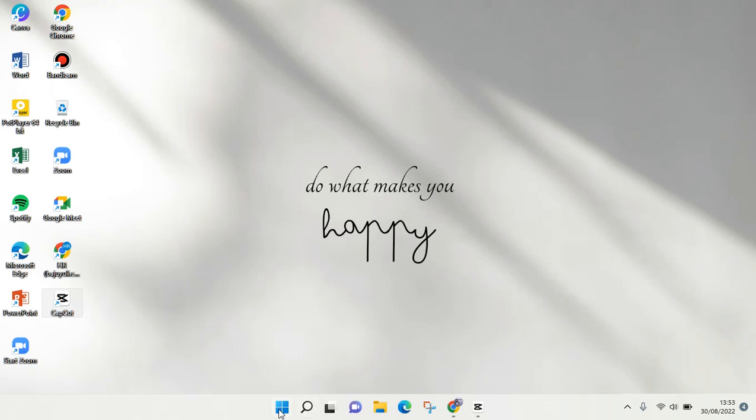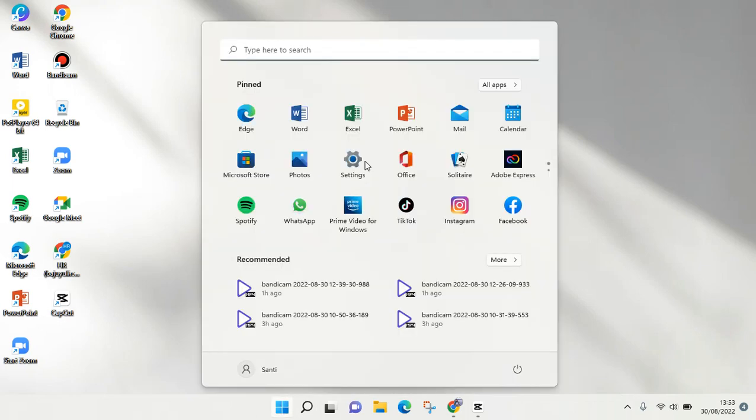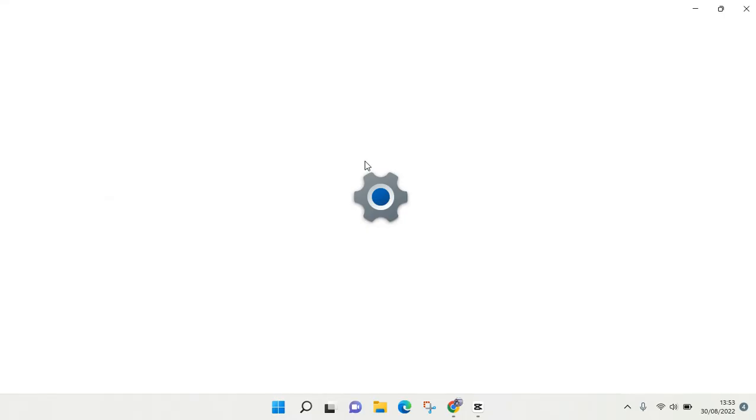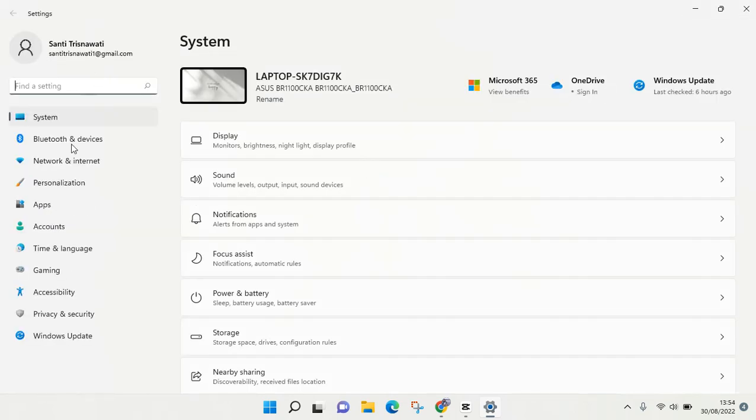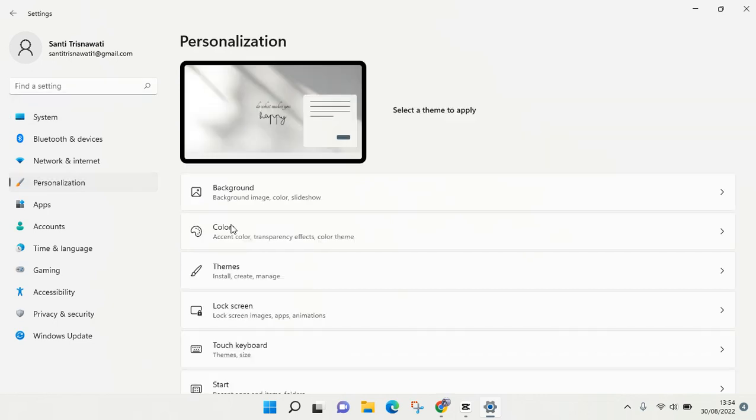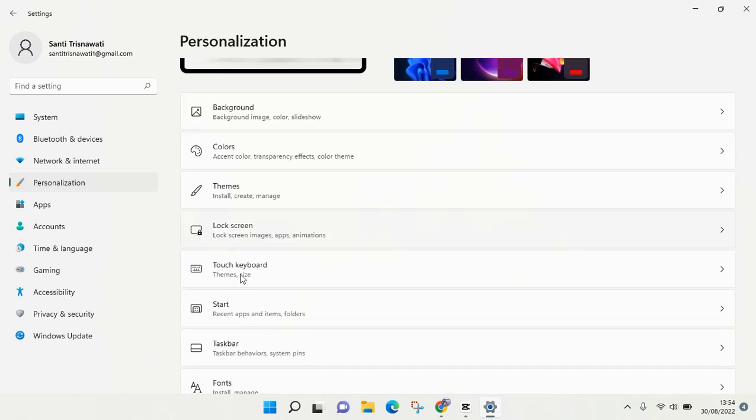So first, go to the start menu at the bottom and then choose settings. Okay, so in here at the left panel, click on personalization, and then you'll find the touch keyboard. This one's right here. Just click on that.